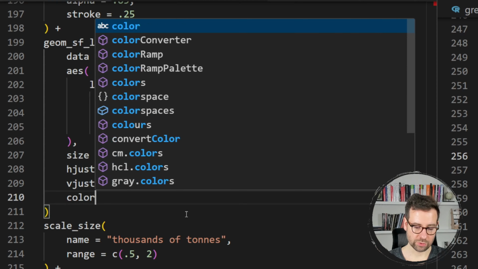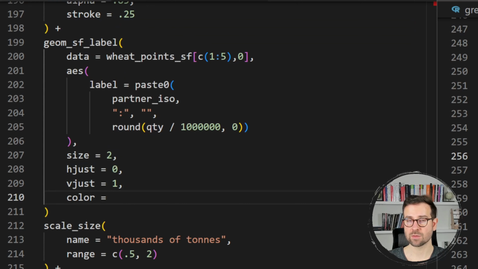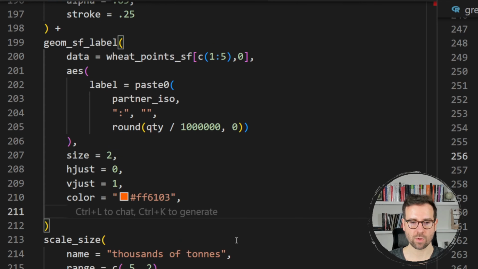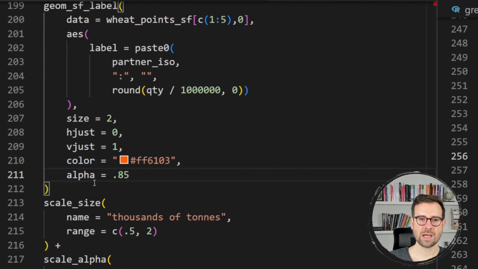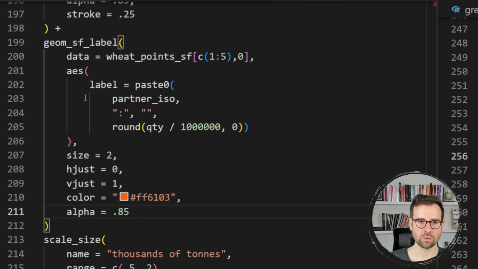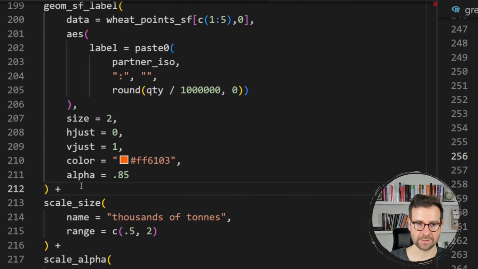Of course, you can also change the color of the text, and here we can go again for this orange value that we used before. You can even decide on the transparency of your labels, which means also of the background of the label. You can define, for example, 0.85. So alpha here goes from 0, which means completely transparent, which means invisible, to 1, which means not transparent at all.